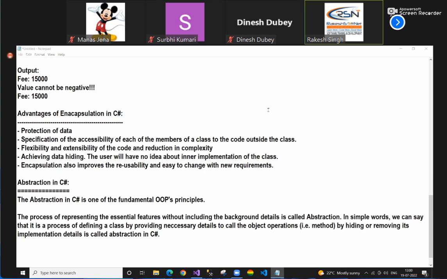So any private things, any private member of the class, is it accessible outside of the class or not accessible outside of the class?